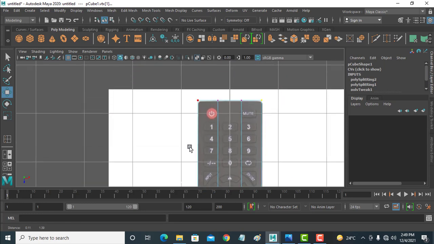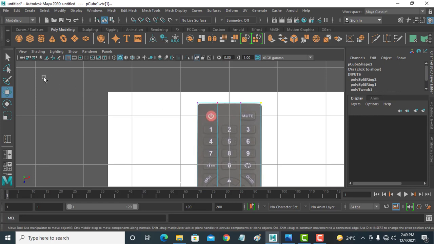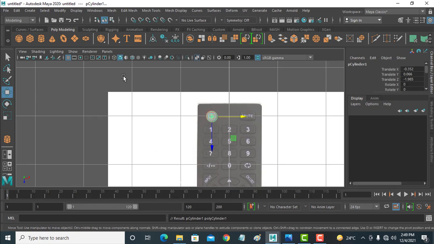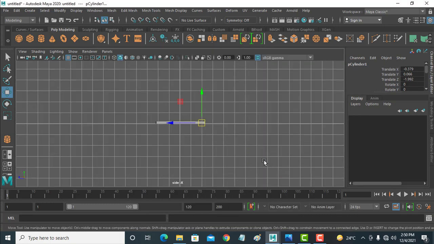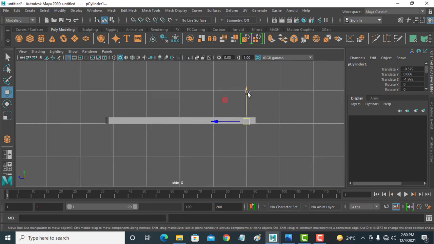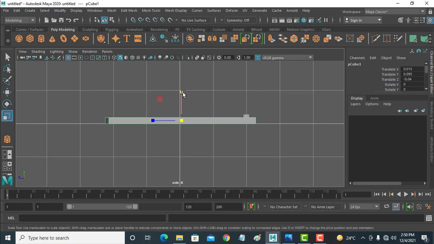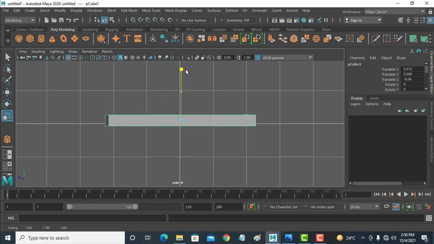Now make this button round, so make a cylinder. Give height and set it, and go to side. We should extrude this more and set it as the button, select the button.